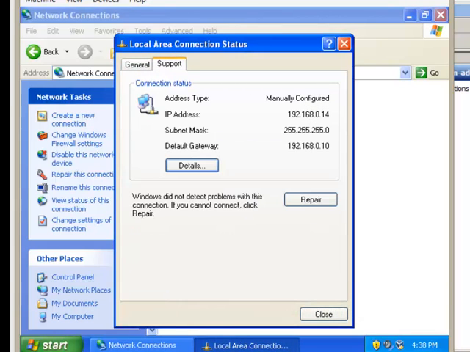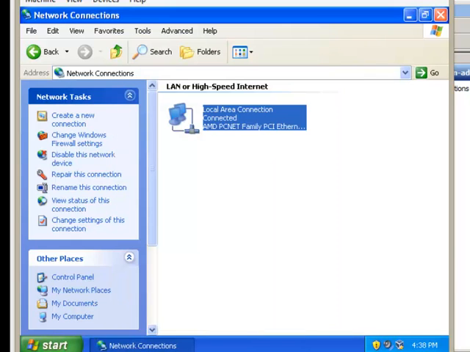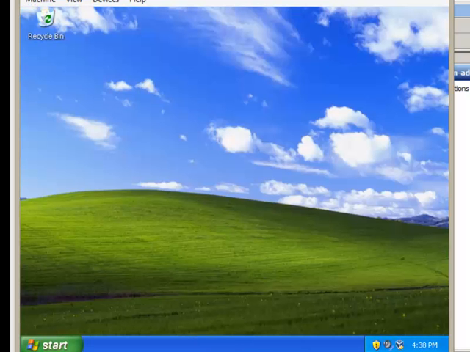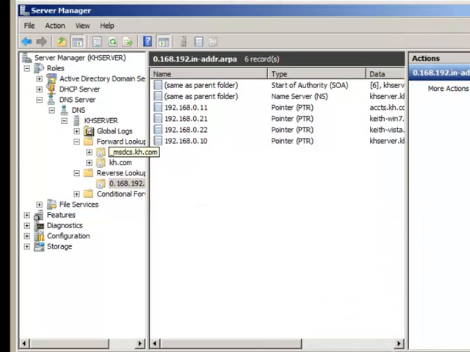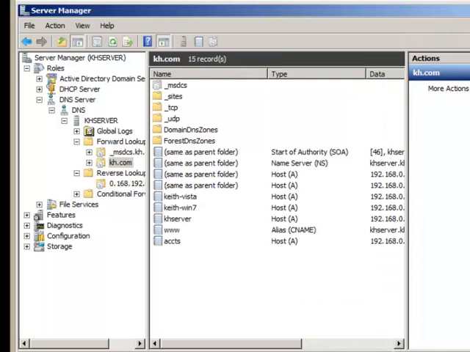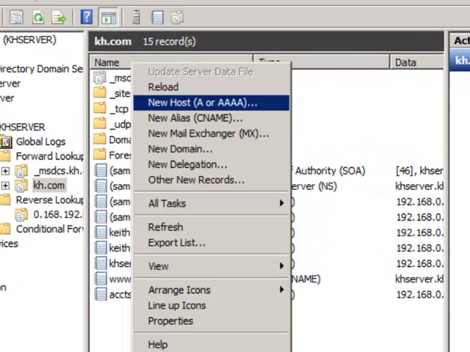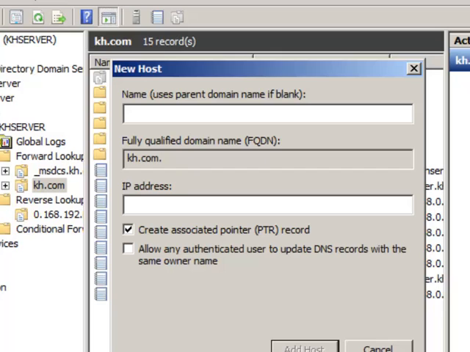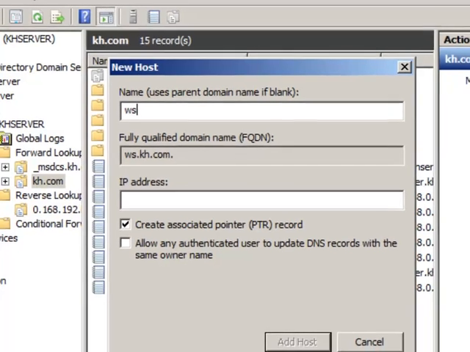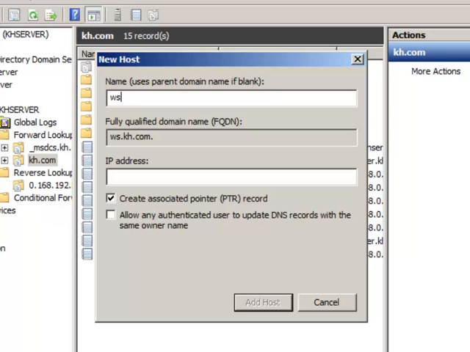And we're seeing that our IP address is .14. So we're going to go into our DNS server, and we're going to create an entry for that XP machine. So we're going to create a new host, and I'm going to give it the name and the IP address.